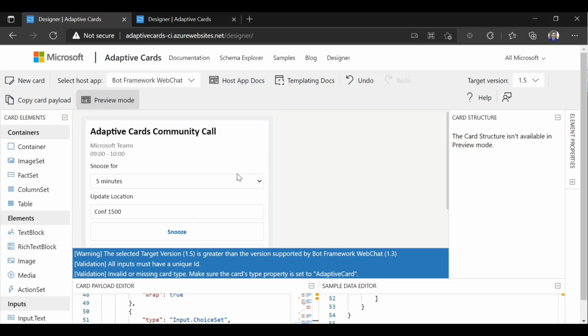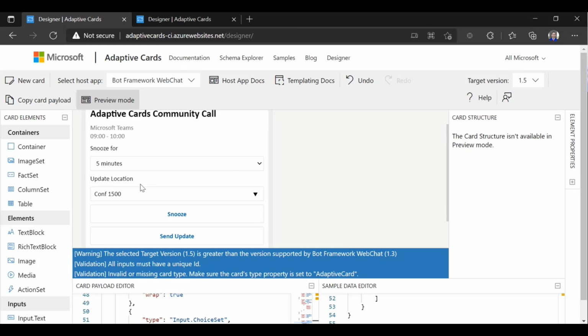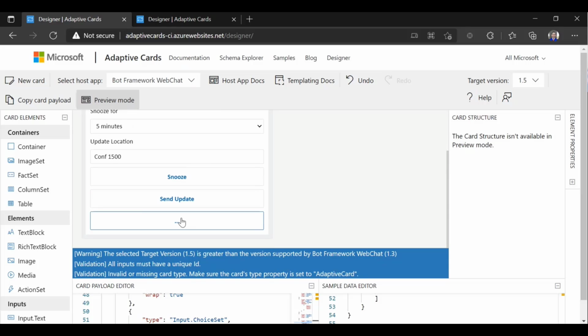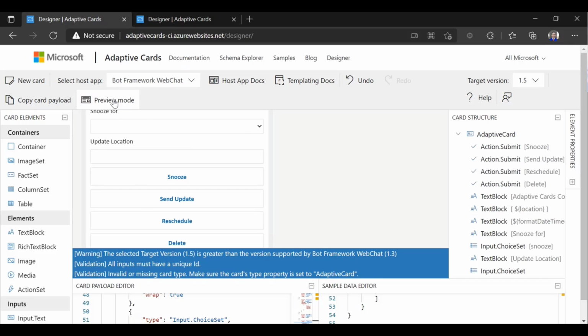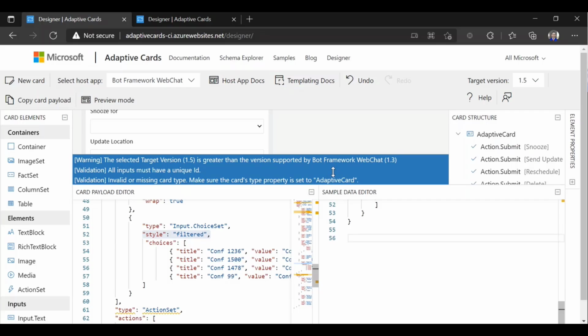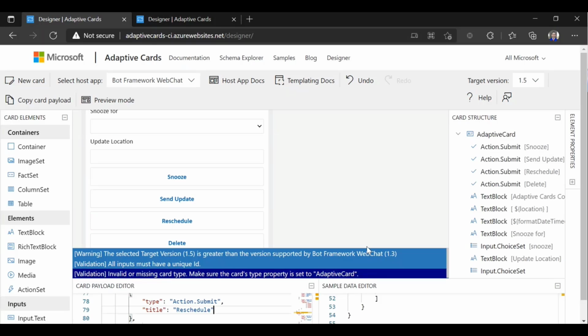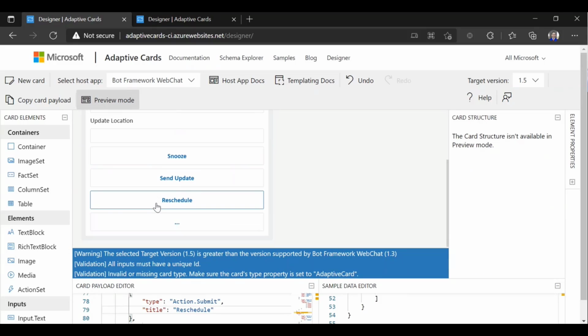And we'll be able to get that choice, which was not previously available with Input.ChoiceSet. As far as the flyout menu, this is how it works. It'll provide these choices right here, and we can also go ahead and edit these to make them primary actions instead, like so. Just remove the secondary property. And if we go into preview mode, we now see reschedule as one of the primary choices, and the flyout menu is still available because we have delete as the secondary choice.